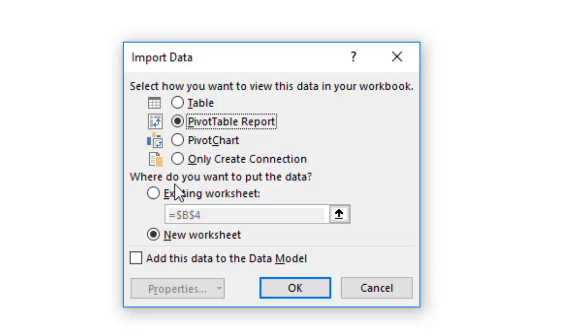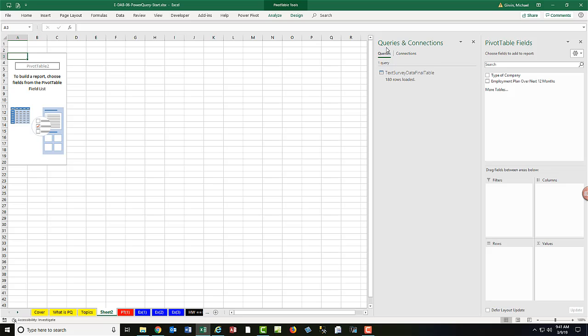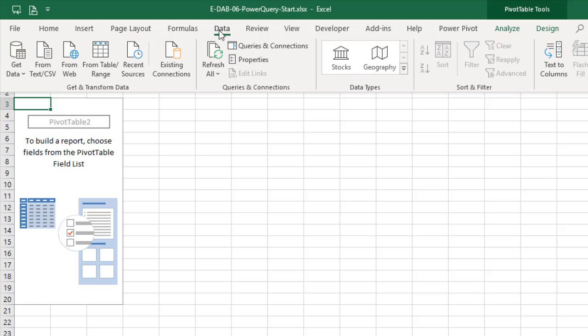We use this when we load the data to the data model, and we'll see how to do that in a later video. All right, Pivot Table Report, I click OK. Now, very importantly, it opens up Queries and Connections. There's our query. This is where we look to see our list of queries in the Excel sheet. If it's not showing, then you have to go up to Data, Queries and Connections.